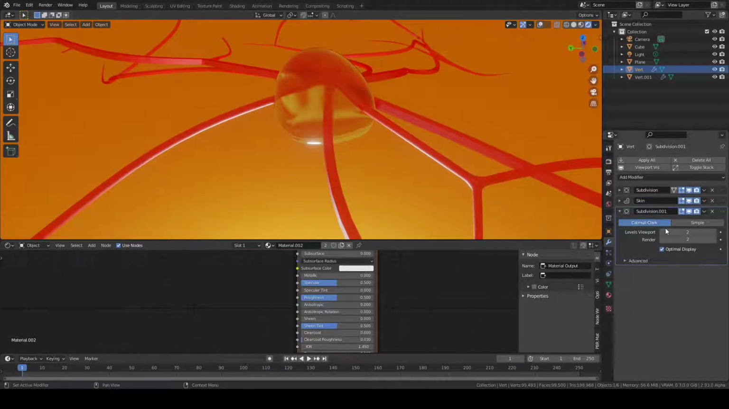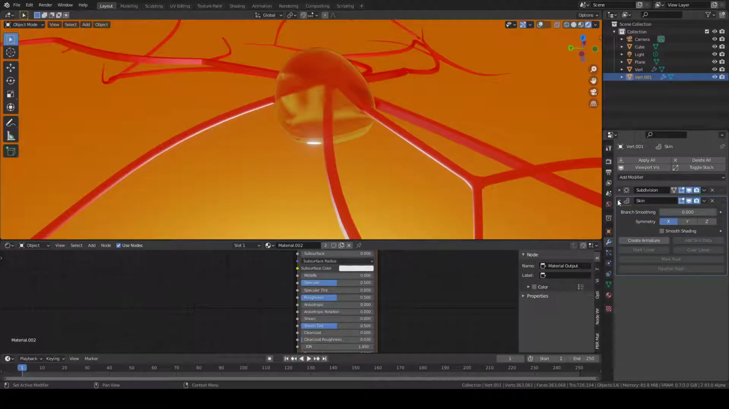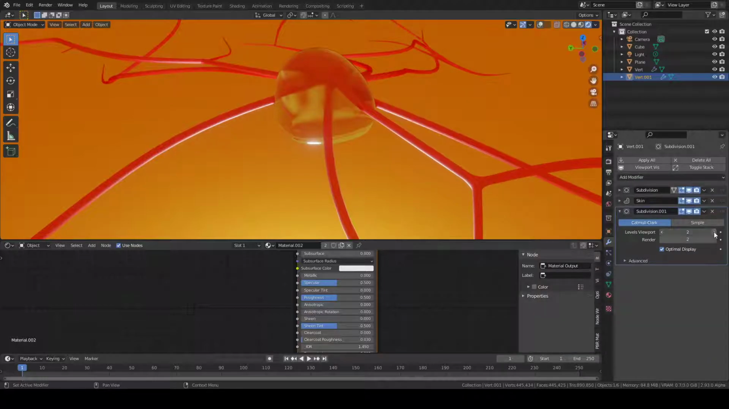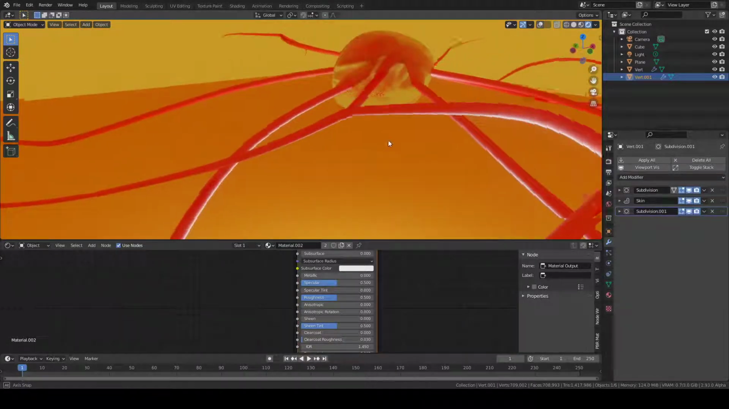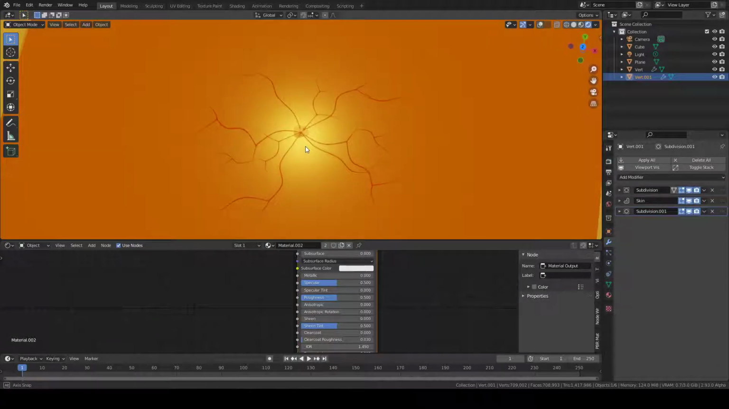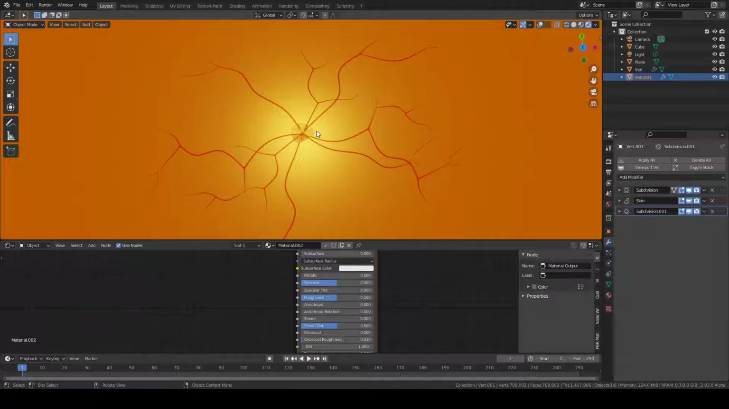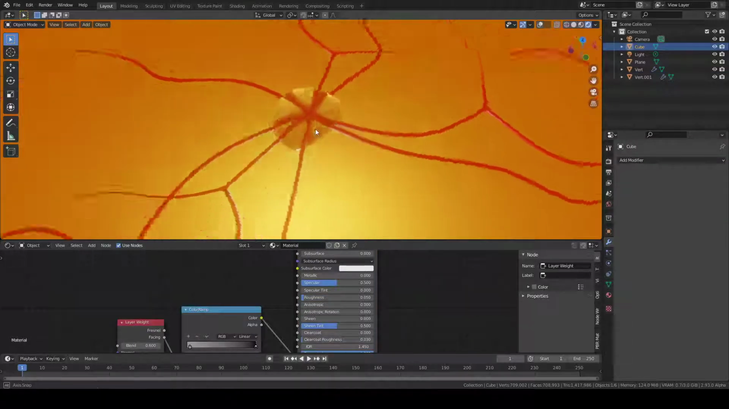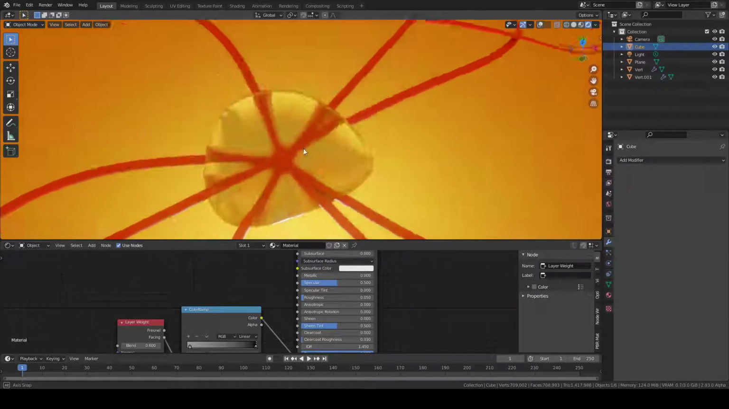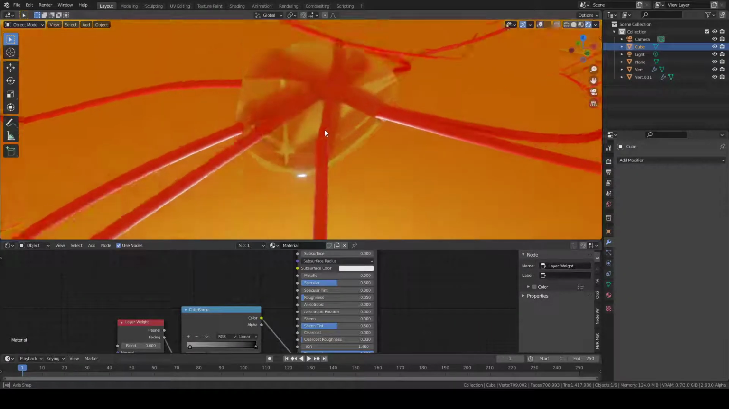I think 3 looks good. 3 levels. Again, the vertex 001, subdivision surface 1, 2, 3. Now the veins are more roundish. And of course we need to have something other than veins coming through this sac here.